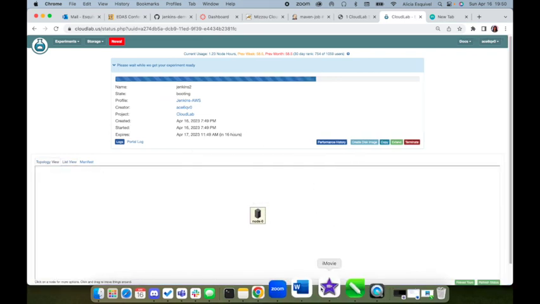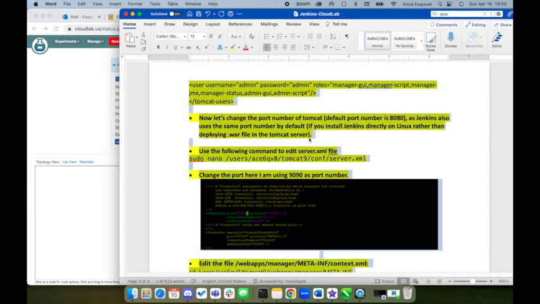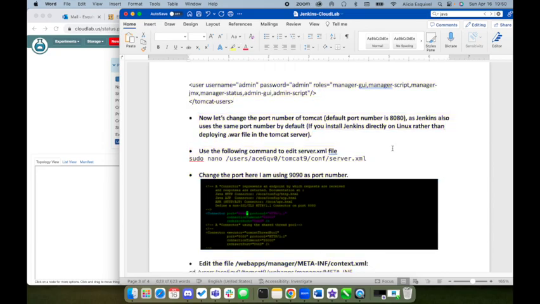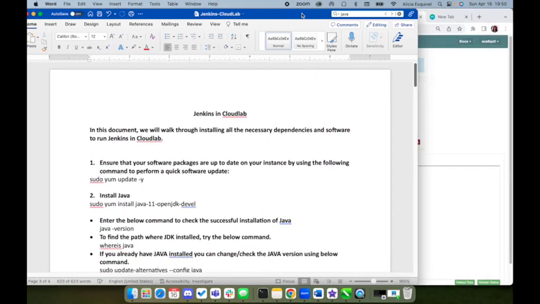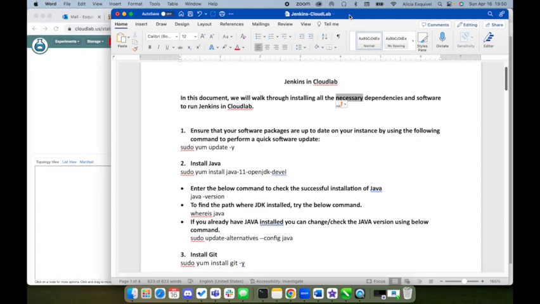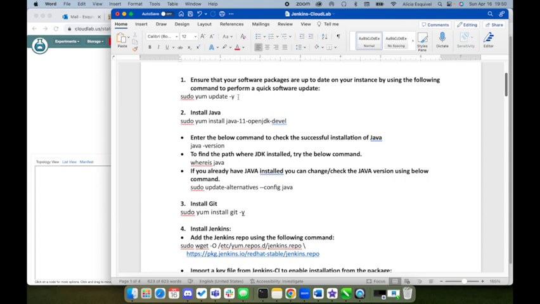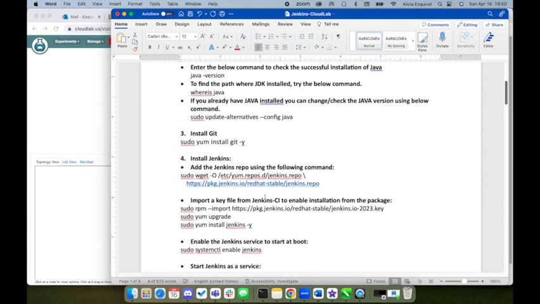As well, let me go ahead and show you the document that I just created. Basically, I put all the steps here that you need to essentially run Jenkins in CloudLab. From the beginning, upgrading all the software packages for the node, installing Java, Git, and the other dependencies that you need for this lab.